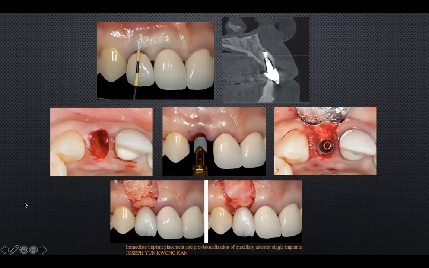So here's a case taken from an article done by Dr. Khan. And in this case, Dr. Khan also, I would say, innovated more and pushed the limits even more. So as we can see, the phenotype of the patient is thin phenotype, and this is the CT scan showing how the case started. This is a failing tooth, and we have enough bone in the apical and lingual area for our immediate implant. So he removed the tooth, he placed the implant, and then he grafted the gap.